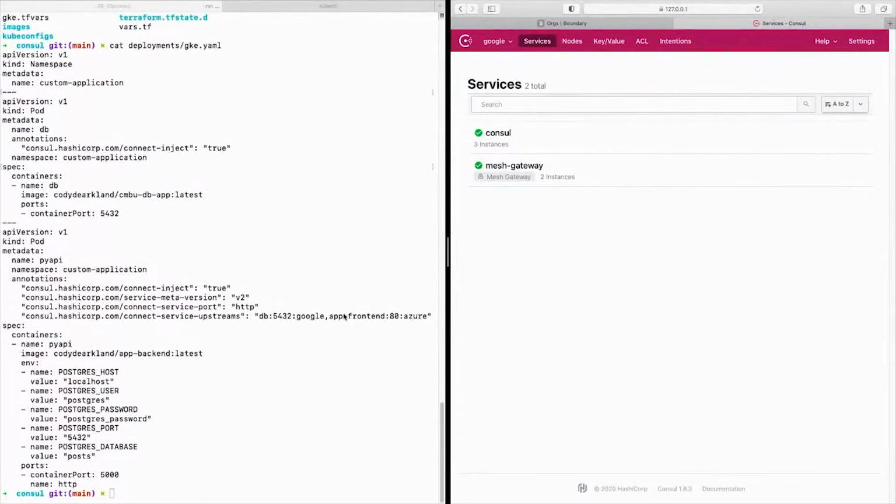So with Consul, you have to define all of the services that your current service is going to talk to. So our backend service is going to be responsible for talking to the database, and it's also going to be responsible for communicating to our application front end. And the thing to note here is that we're not only specifying the service name and the port, but we're also specifying the data center that it lives in.